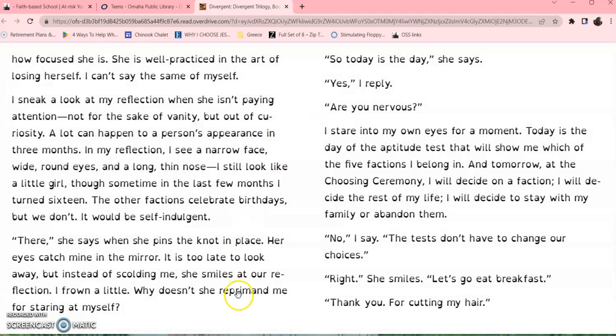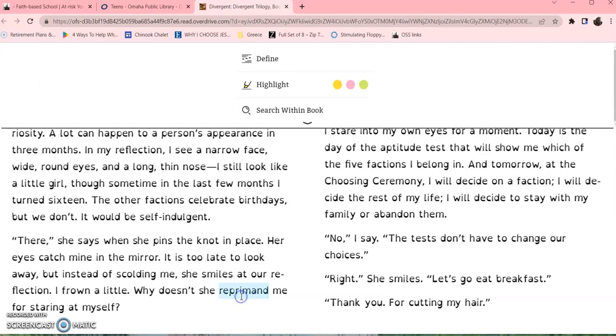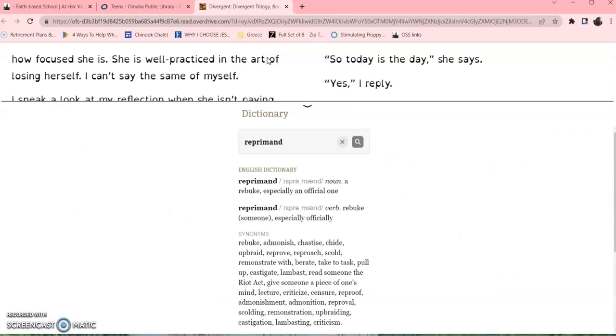So this one is reprimand. I'm going to hover here and I'm going to hold and click, and you can see that it highlighted. Once it highlights, I can come up here and I can have that word defined for me. So I can see what this word means.